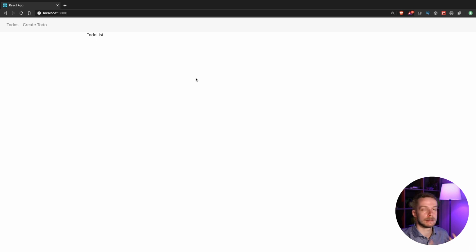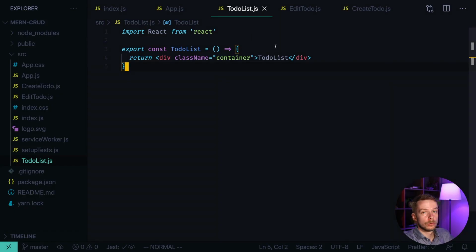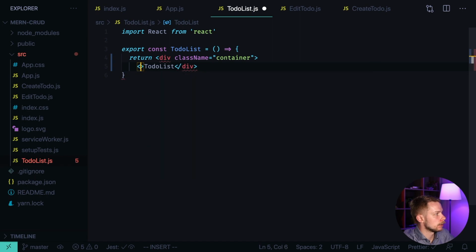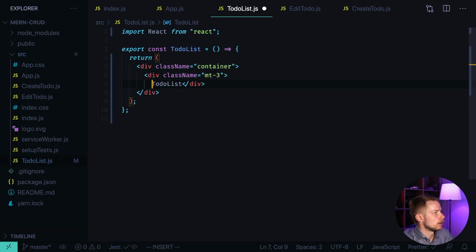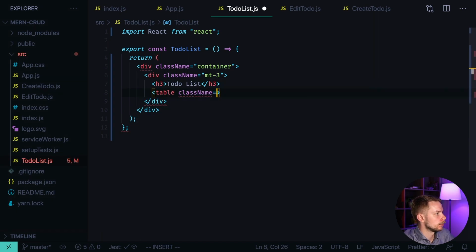Let's make the list layout for our to-dos. Go to to-do list. And first update the layout. We'll wrap our component into another div with class name mt3. Format the document. It will be our header h3 to-do list. Now below the header we'll have a table, class name table, table-striped, mt3, to create a margin between the header and the table.